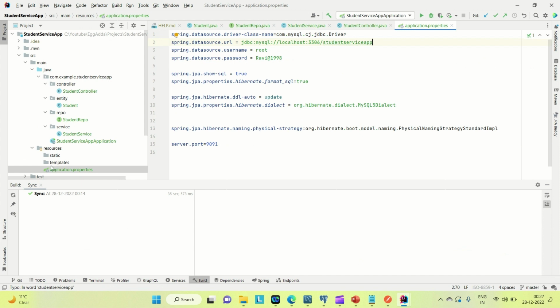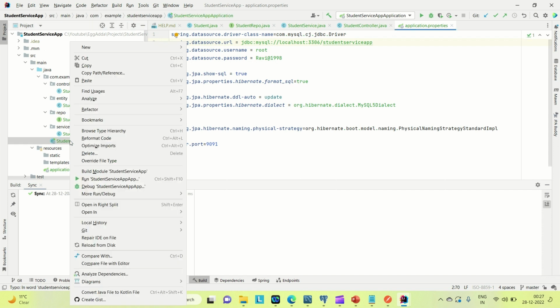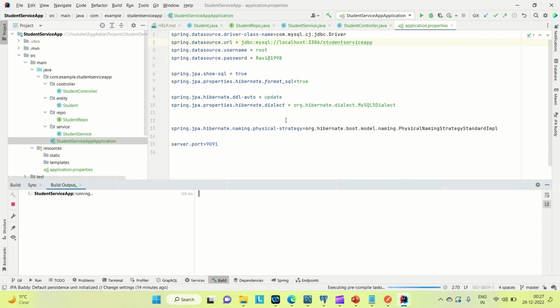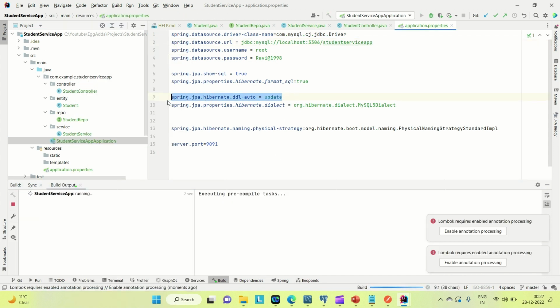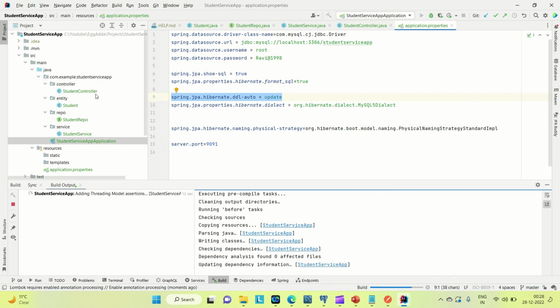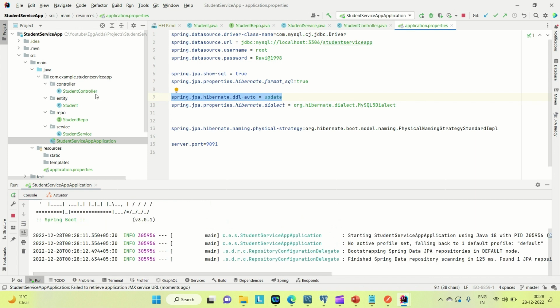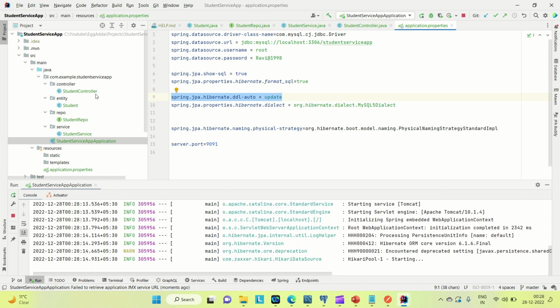Okay, now let me run this application, and then I will show you how it is behaving. Because of this configuration, it will automatically fire one create query, and it will create a table in the database. And with the help of the APIs, I will try to insert some details there, and then we'll try to see. And after that, I will create another application, and then I will show you how they can communicate with each other.